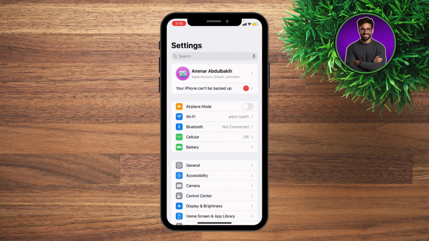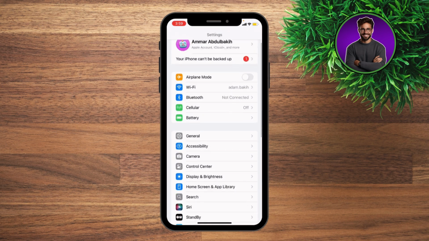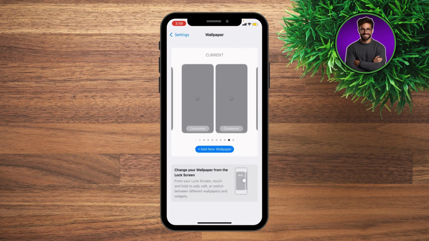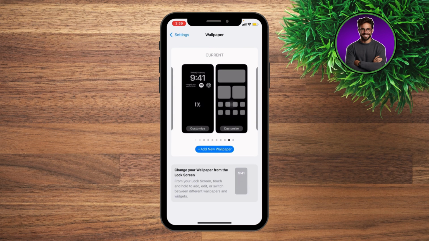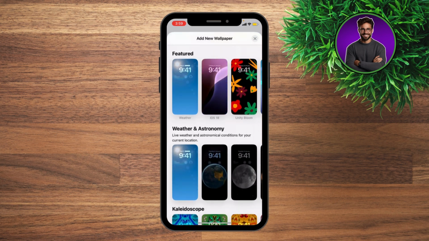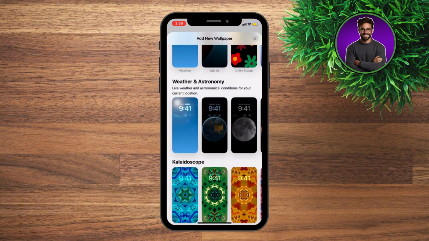Now scroll a little bit down until you see wallpaper. Go ahead and select it, and in the wallpaper section you're going to see a preview of your current lock screen and home screen wallpaper. To change it up, tap on the add new wallpaper button right here. You're going to see a list of wallpapers, and you can scroll through them to find your appropriate wallpaper.